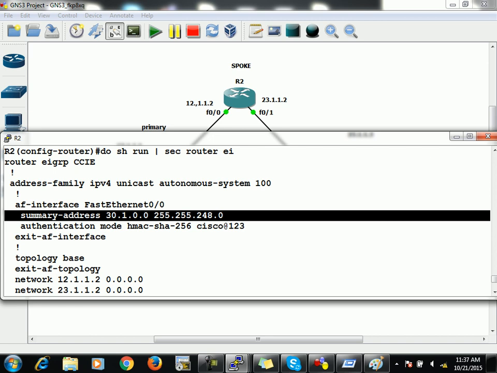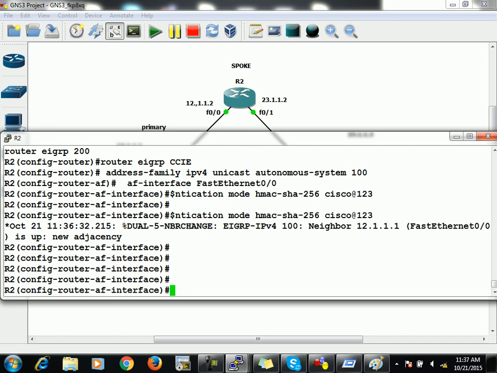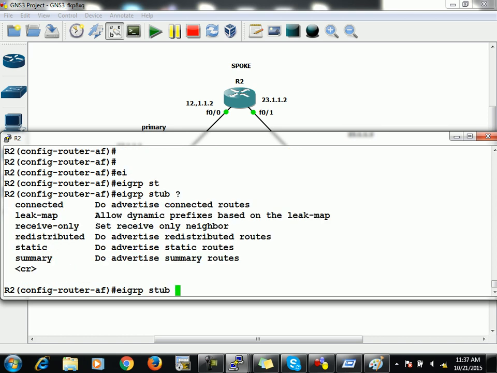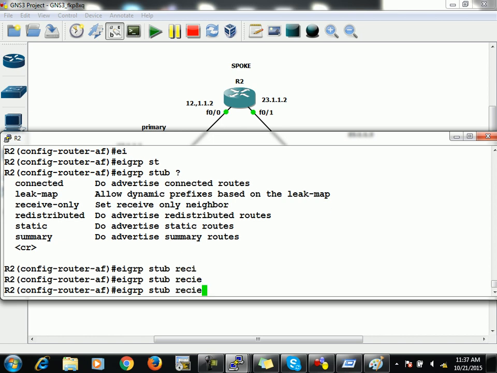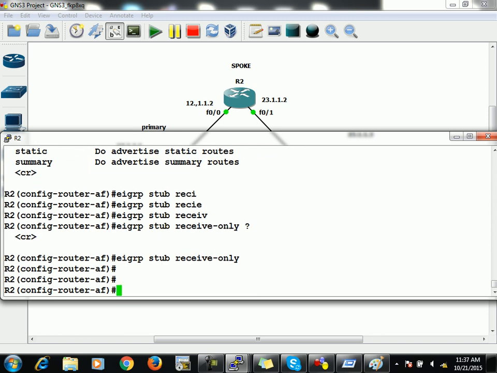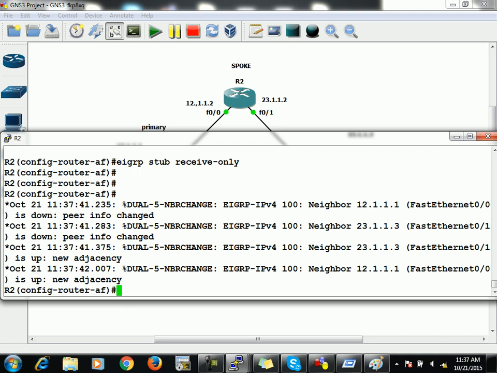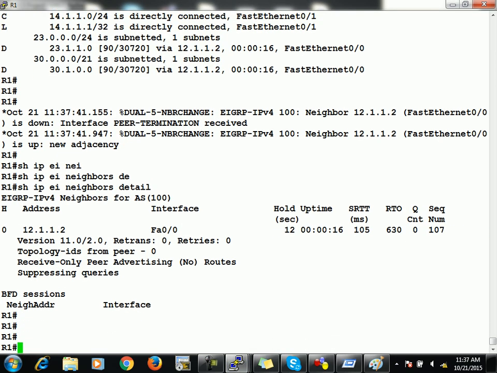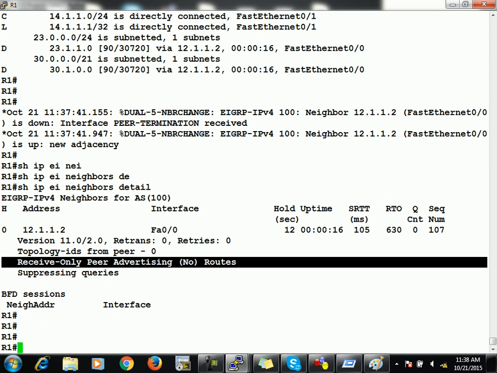Stub routing. In stub routing, you also have some other options. When you say EIGRP stub, as I configured, summary, connected, along with that you can say receive-only as well. But if you use receive-only, it can simply receive. It is not going to advertise any single prefix, including directly connected. It is not going to advertise anything now. You can look at R1 now and do show ip eigrp neighbors detail. Peer is not advertising anything.